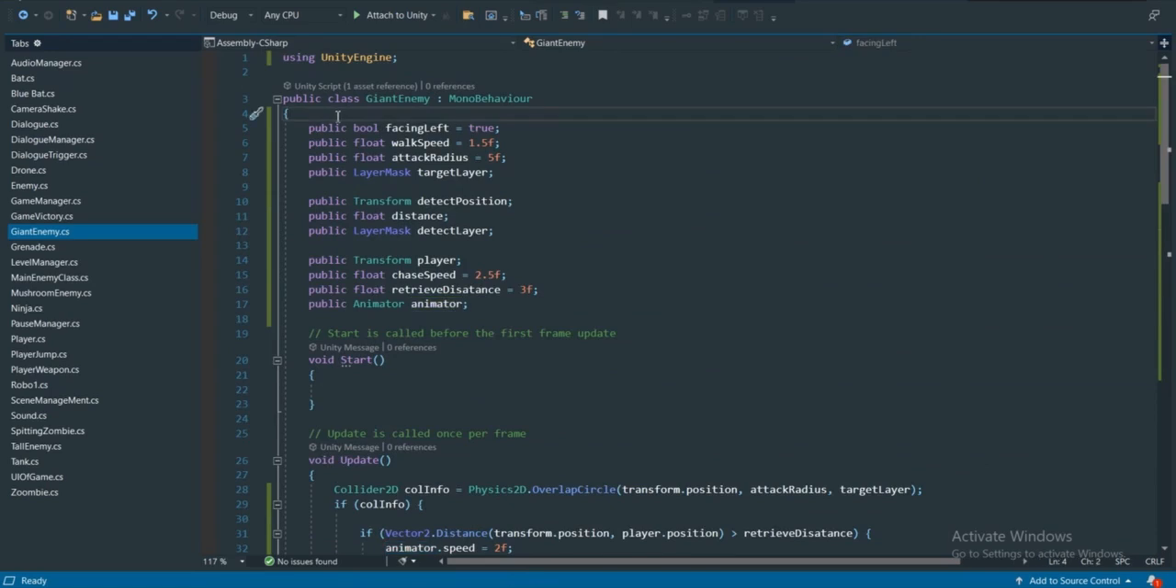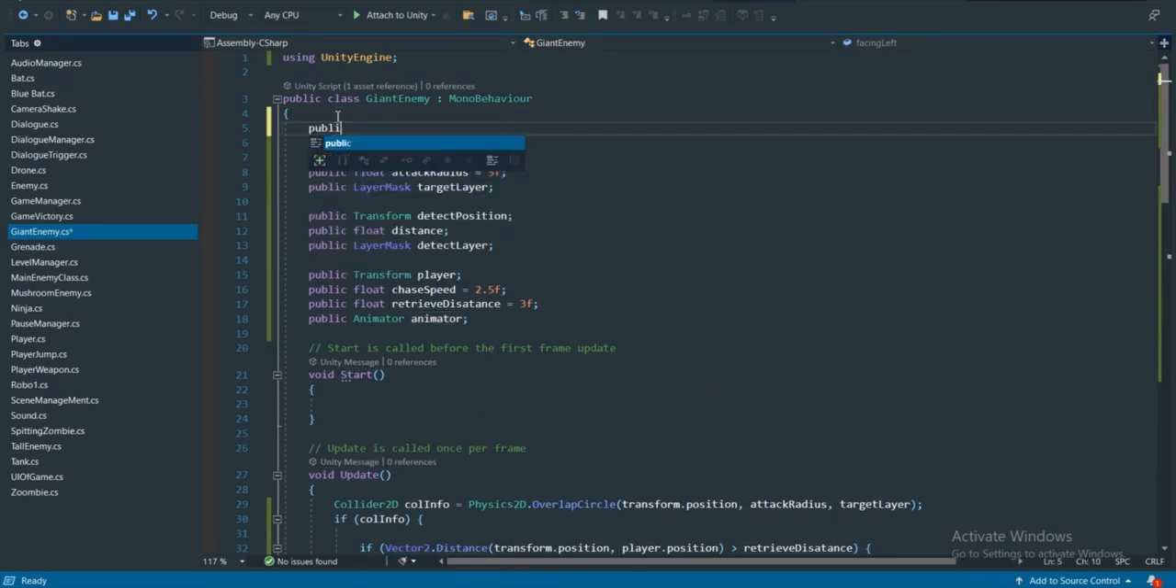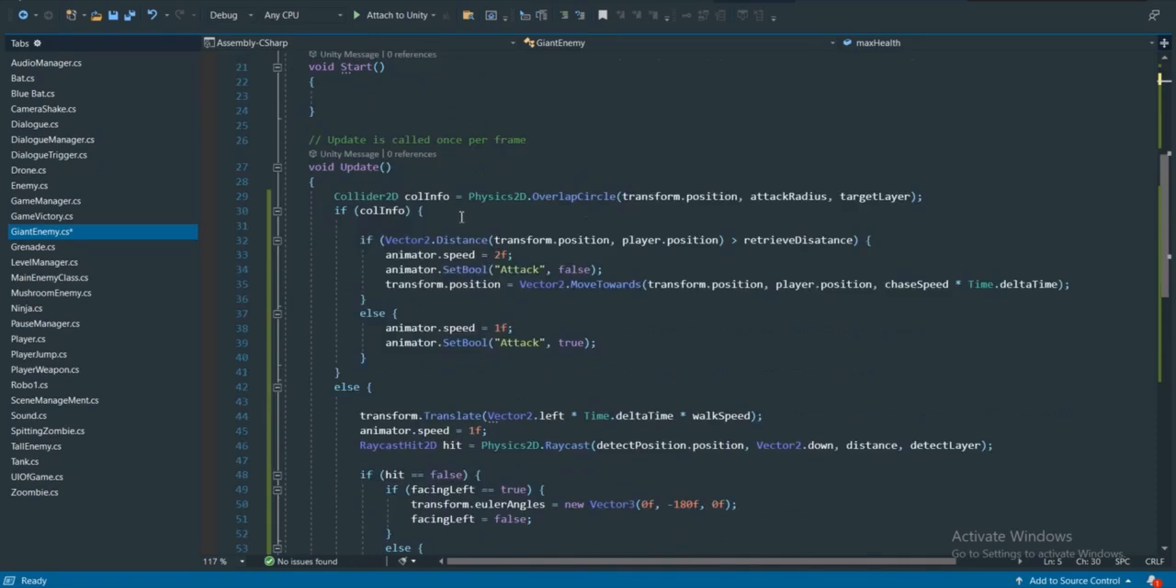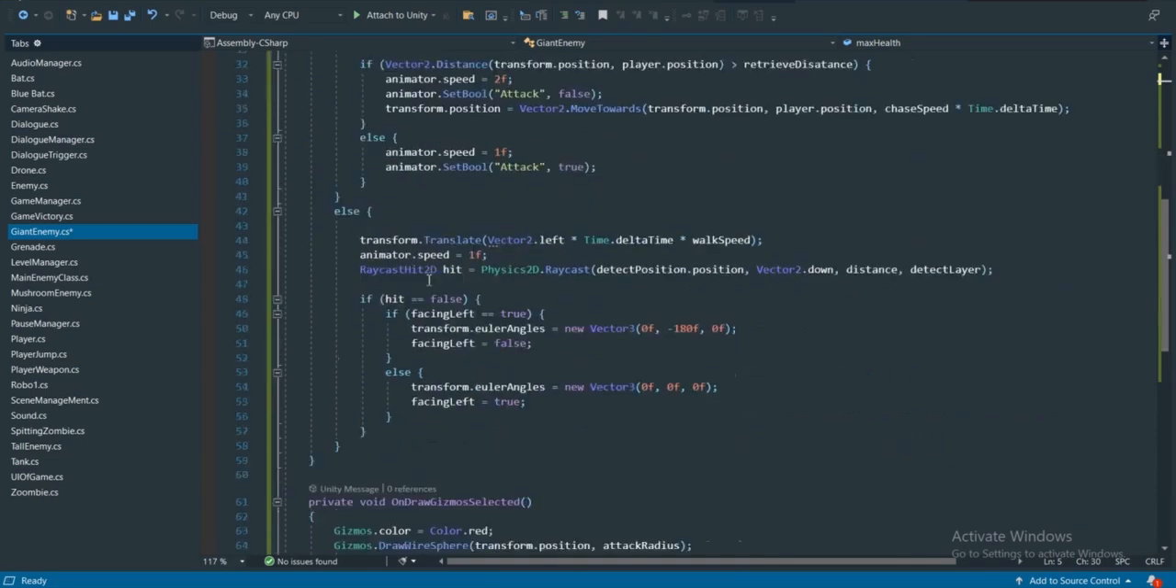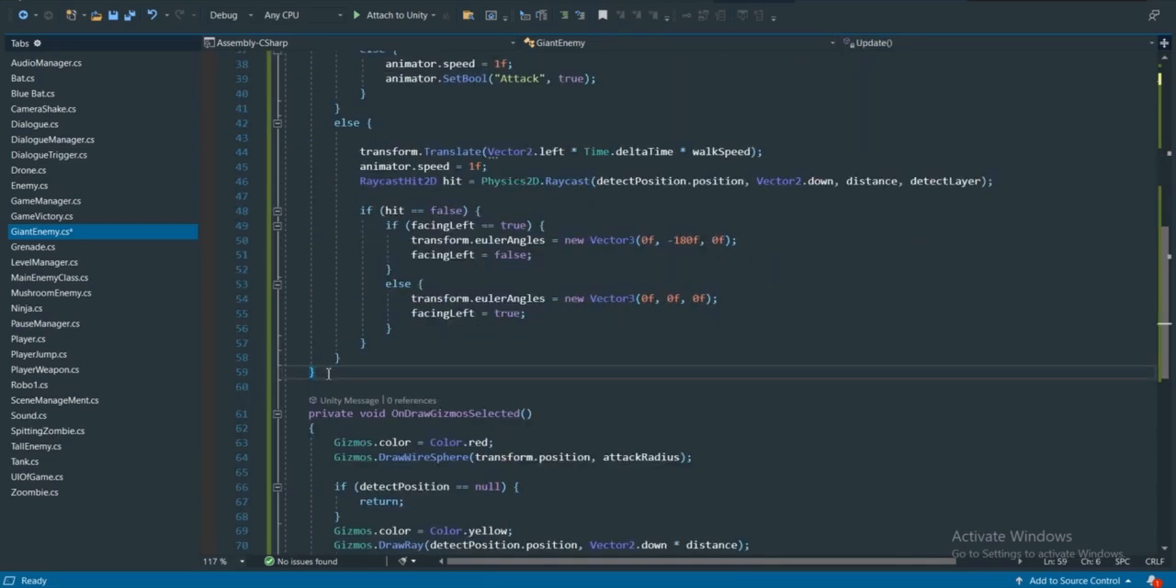So let's go to the top of our class and make a public int. I'm going to call this one max health, and by default I'm going to give 3 amount of health to this enemy game object. So 3. And now let's make a take damage function anywhere in this script you like. I'm going to make it somewhere around here.